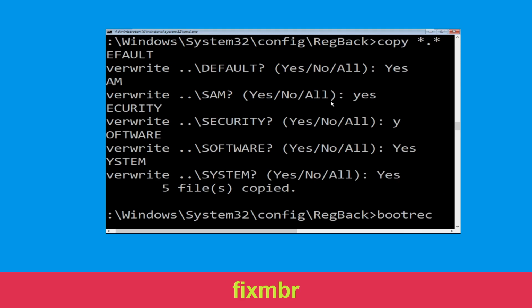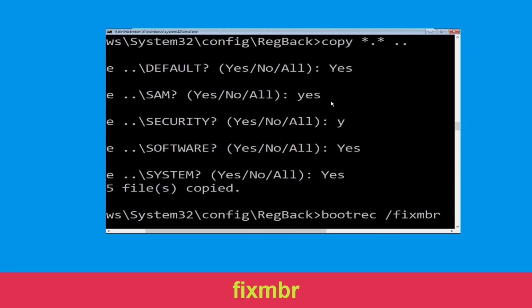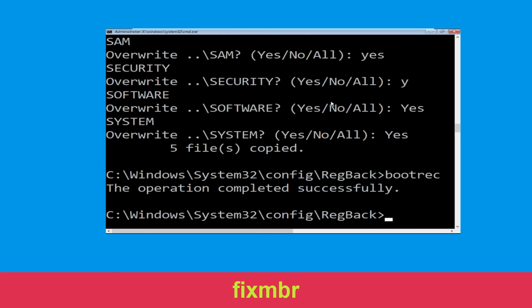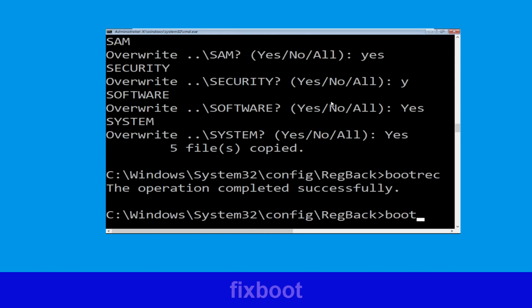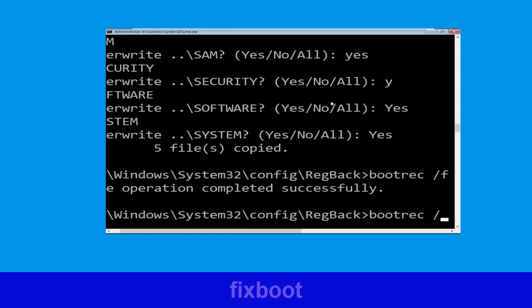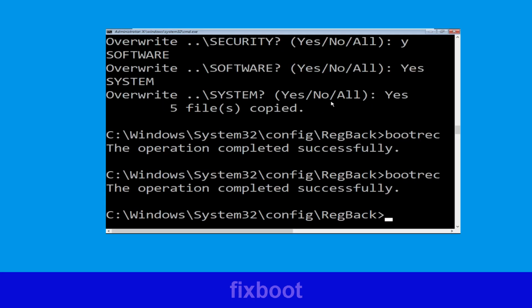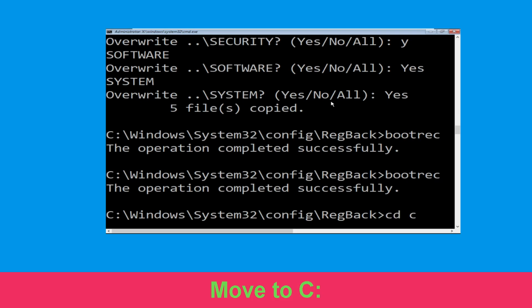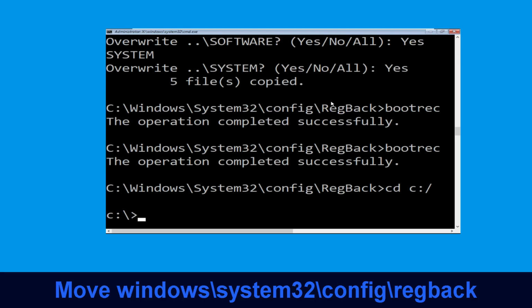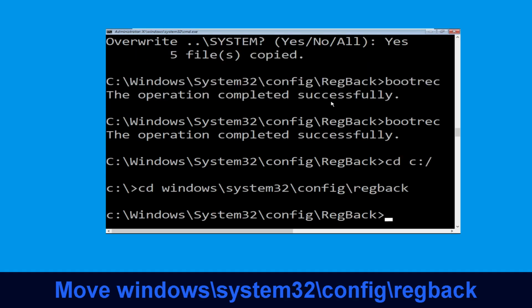Type in bootrec space /fixmbr and hit enter to execute the command. Now type bootrec space /fixboot and hit enter to execute. Type cd space c: / and hit enter. Now execute this command. Type cd space Windows /system32 /config /regback, then simply hit enter to execute this command.